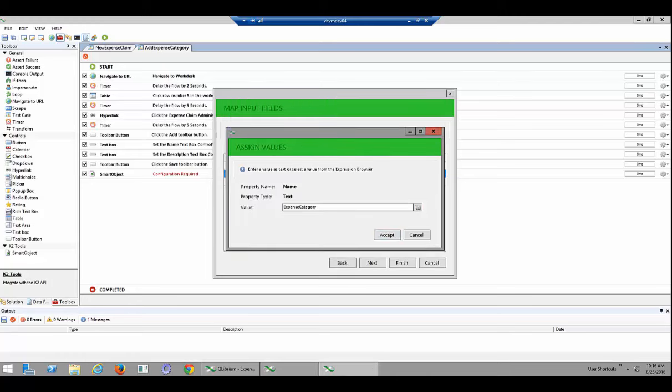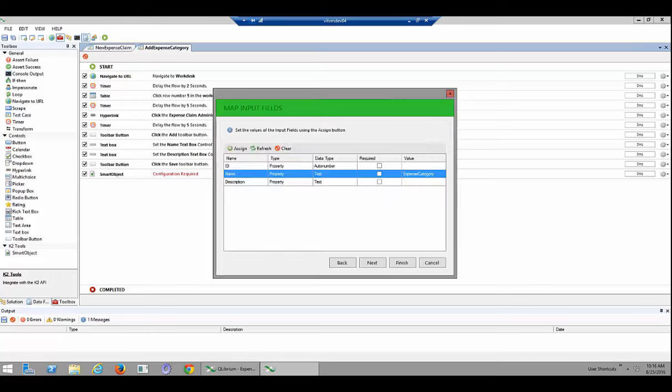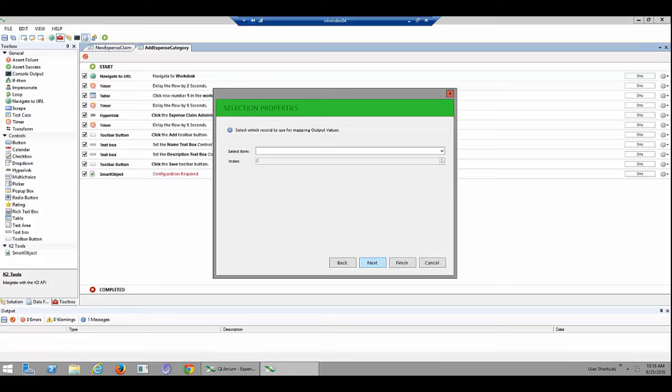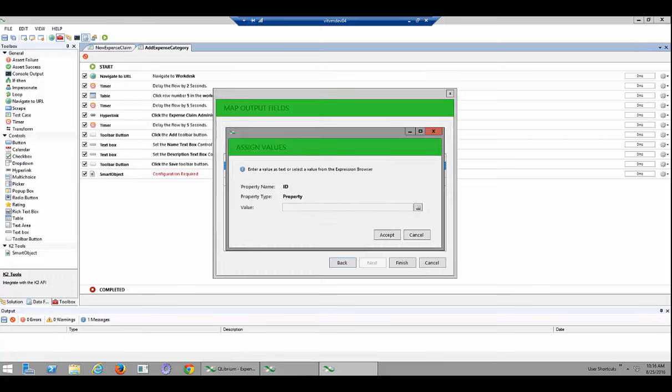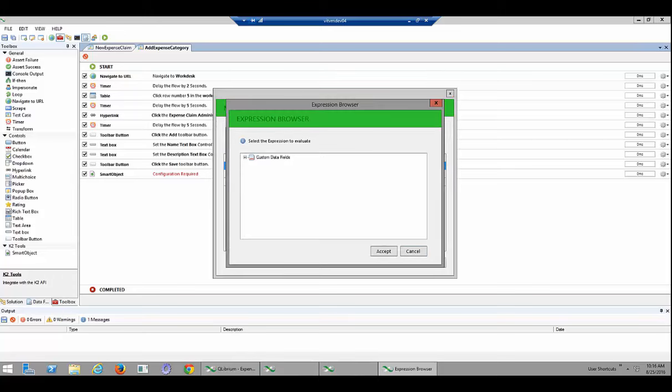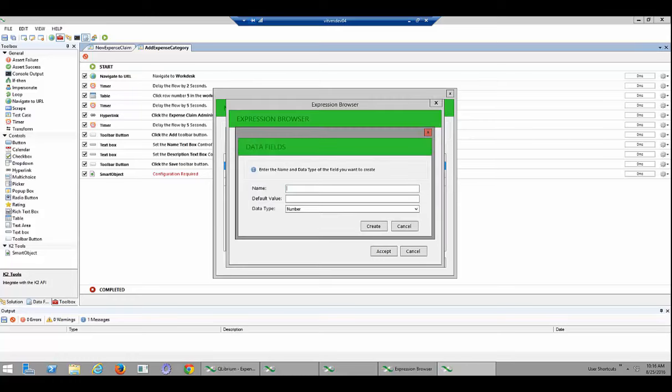In this instance, we are going to use the values stored in the expense category custom field we created earlier. Smart object output values are easily mapped using the same method as the K2 smart object input mapping. In this instance, we are creating a new custom field, on the fly, to save the K2 smart object method's runtime value into.